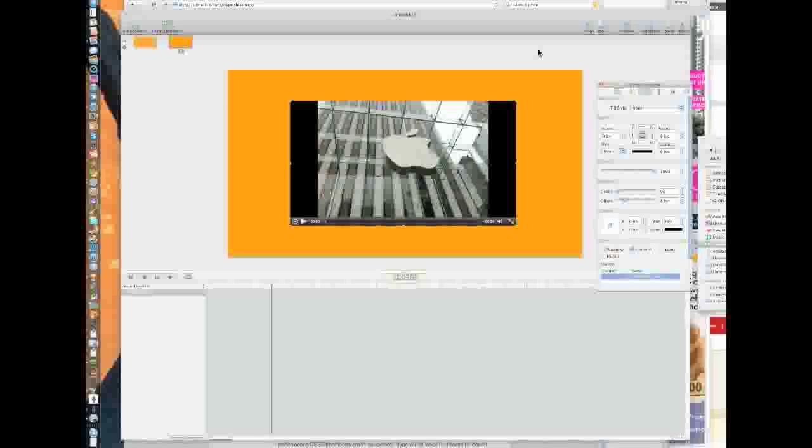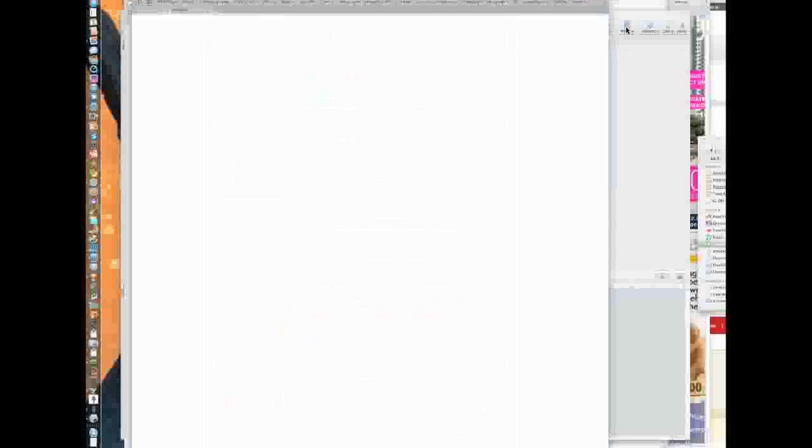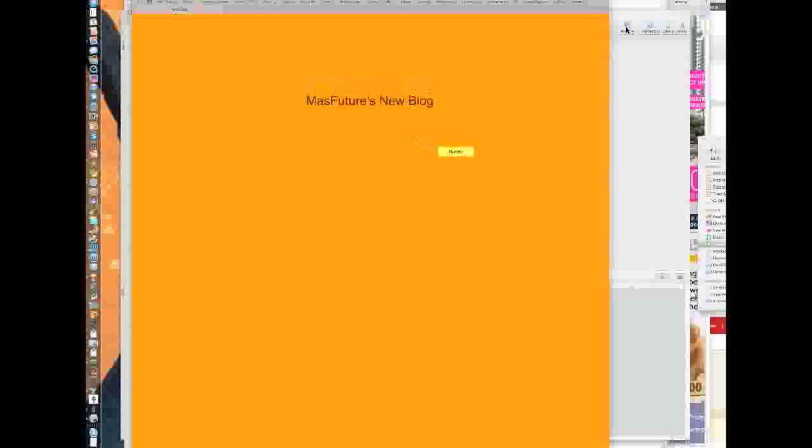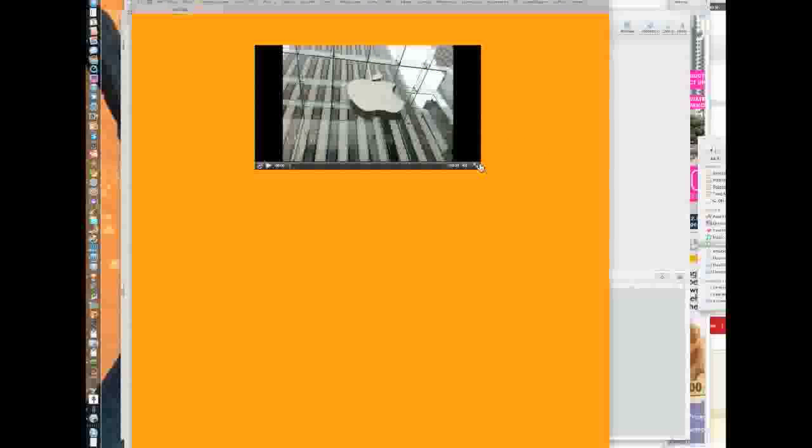So now when we preview it, again, this is the first page. Click video, and there's the controls. It's not playing automatically. So it gives you a lot of control. It's very cool.